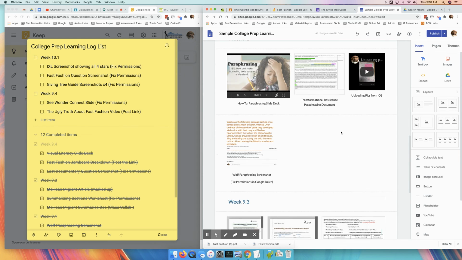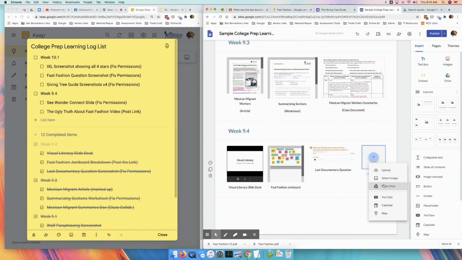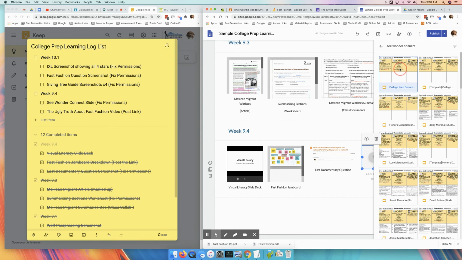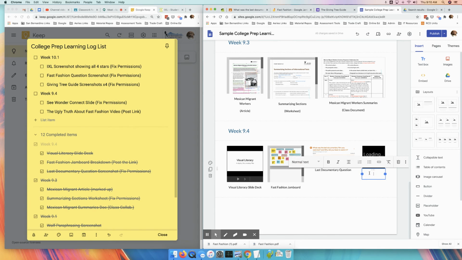Now I can go back down to my learning log and I can hit this and bring it from Drive now. It's going to ask me what I want to pull. See Wonder Connect. Remember, I'm looking for the college prep one. That's the one I'm looking for. So I'm going to hit enter on that one, insert that. Let's title it. See Wonder Connect, and this one was the fast fashion episode. Okay, there's that.